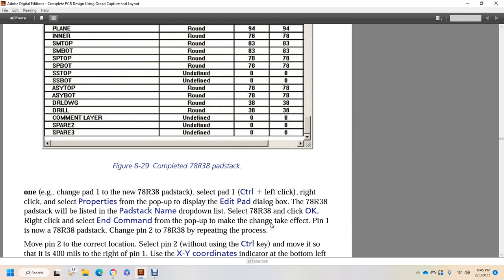Select properties from the pop-up display. In the Edit Pad dialog box, the S8388 pad stack will be listed in the pad stack name drop down. We'll click OK, then right click and select End Command from the pop-up menu. That takes effect. Pin 1 is now S8388. Change pin 2 to S8388 as well.